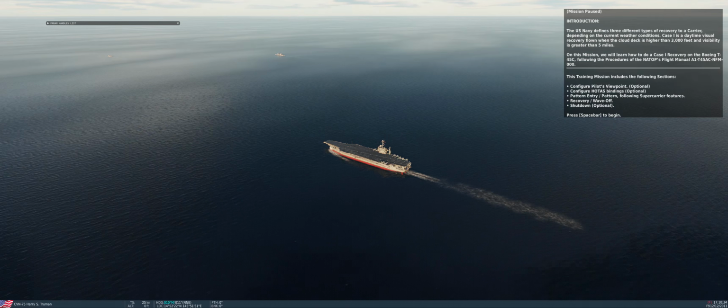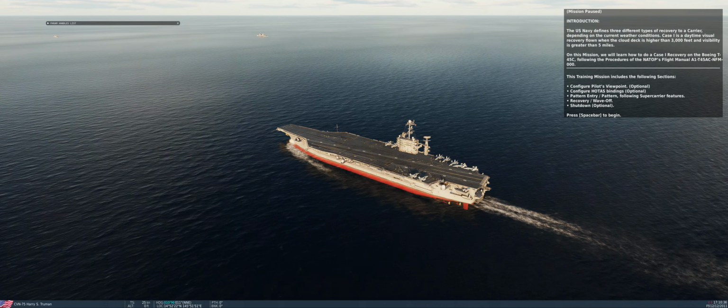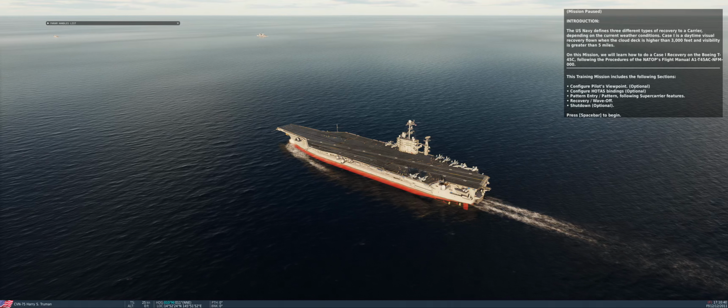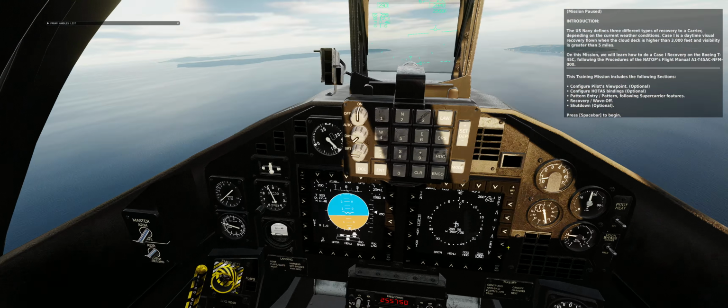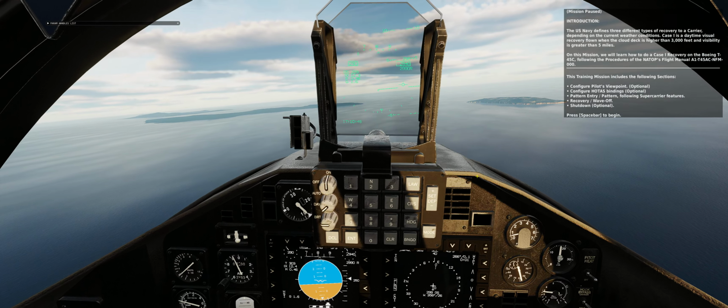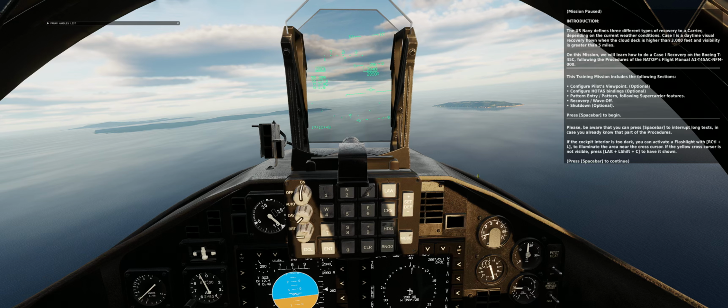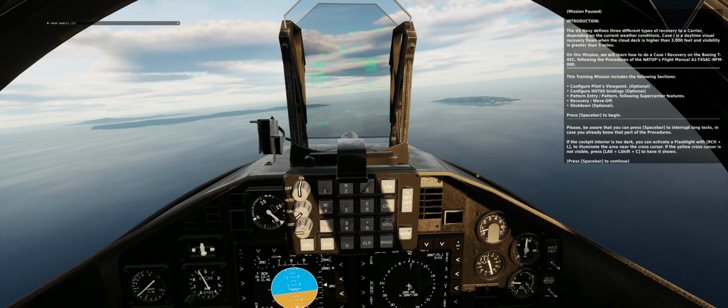This training mission includes the following sections. Configure pilot's viewpoint and HOTAS, optional, pattern entry and pattern circuit following supercarrier procedures, recovery and/or wave off, and an optional shutdown. Press spacebar to begin. Please, be aware that you can press spacebar to interrupt long texts.